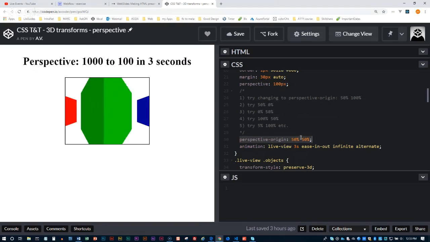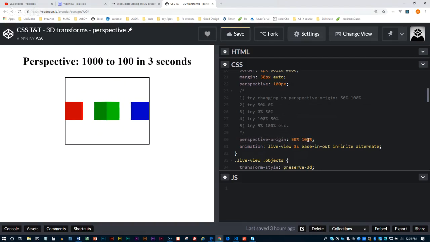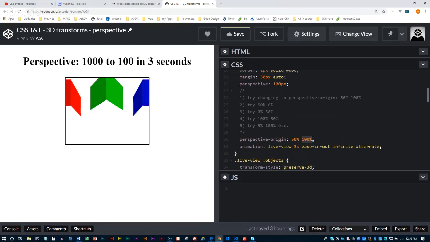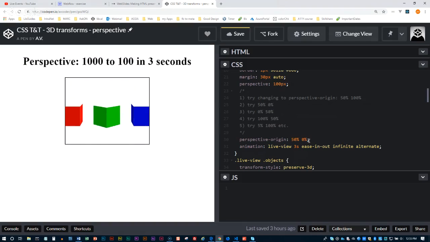If I change the perspective origin to 50%, 100%, this is what it looks like. It looks like we're flying underneath the objects right now. So that value of 100% represents the y value. Let's try a different value: 50%, 0%. Looks like we're flying above the objects. 0% represents zero at the top of the y-axis, so it looks like we're flying at the top.